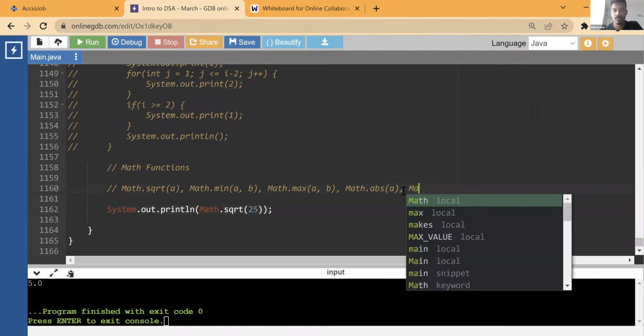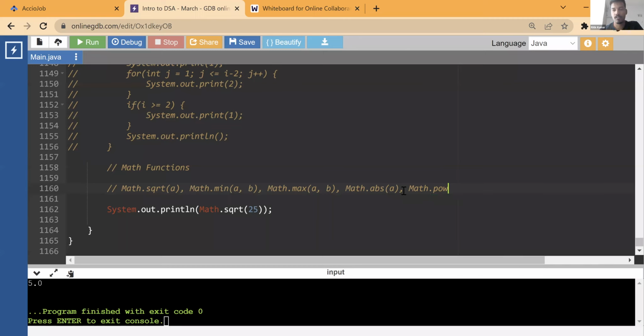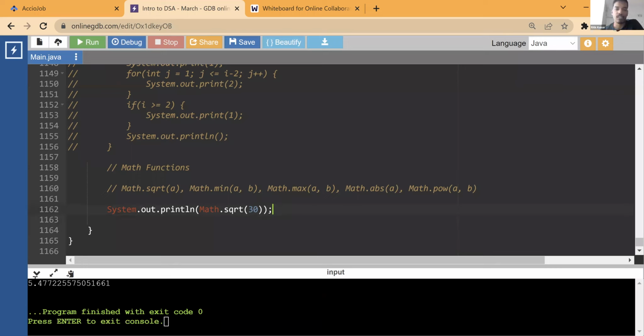The other one is pow. This is also used. I'll give you a list of all of them. This is a, b. If you give it a number which is not a perfect square, it is going to give you a decimal number, 5 point something, up to a certain decimal point. If you multiply them, you are probably going to get something like 29.99999, not exactly 30, because 30 is not a perfect square, right? It always returns the result in double. If you want to convert it, you can use typecasting, but it will result in double.